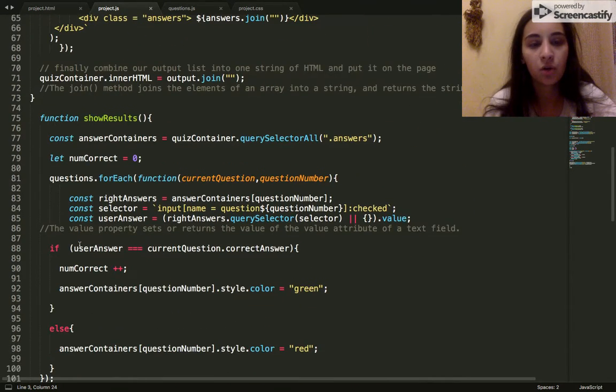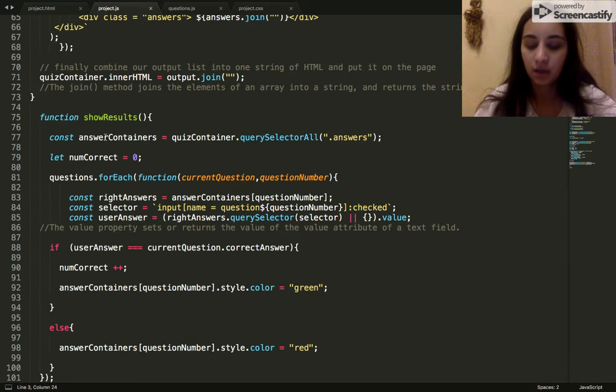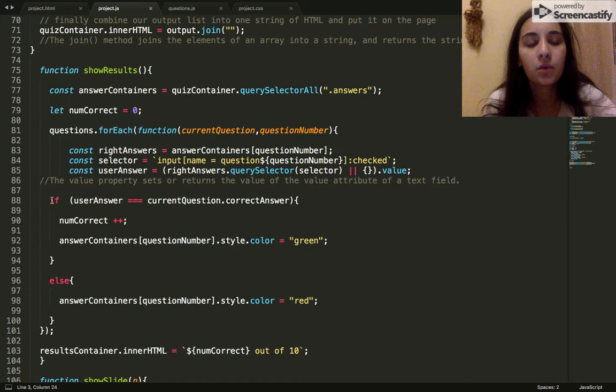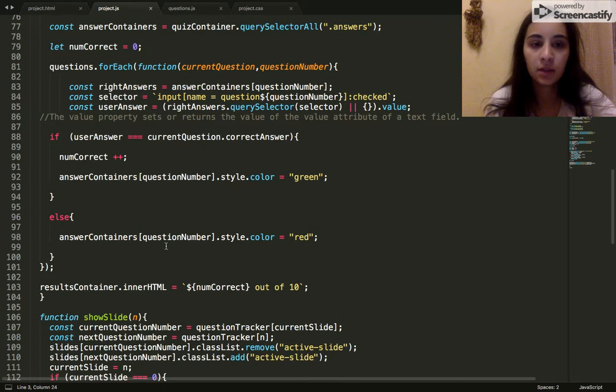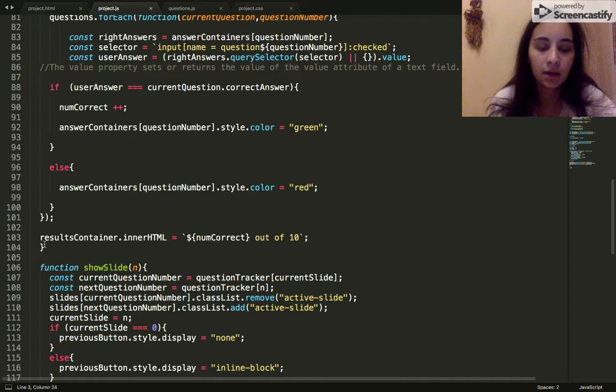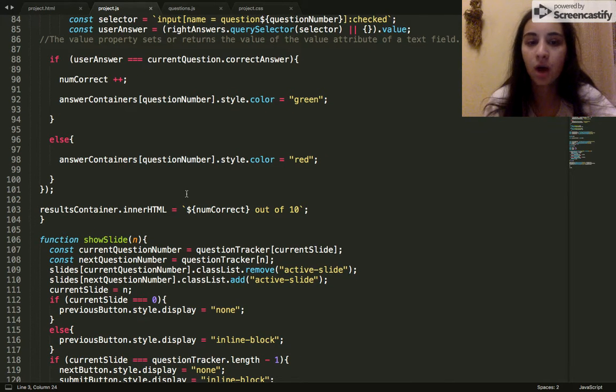And finally, there is a show result function, which will calculate the number of correct answers, and it will show us. And here we have if statements: if the user answers the question correctly, the numCorrect that we gave here, which is equal to 0, will be increased by 1, and the question with answers will become green. And if the user answered the question wrong, it will become just red. And here we have a result container innerHTML, which will actually show how many questions the user answered correctly out of 10.